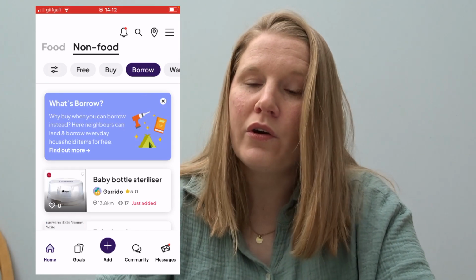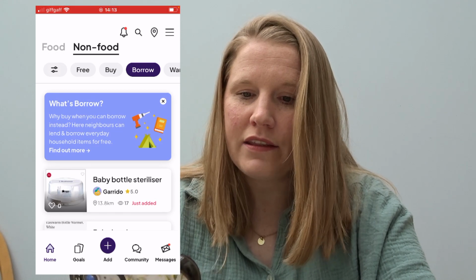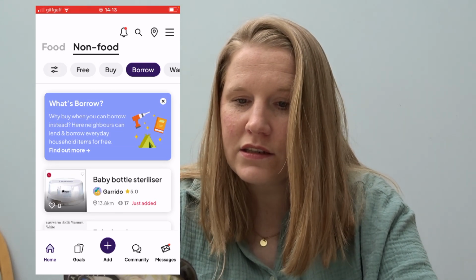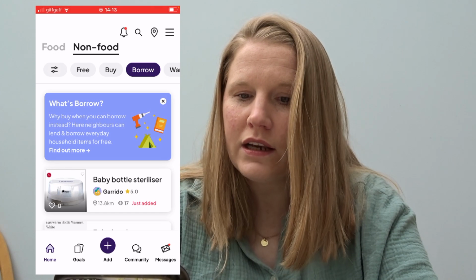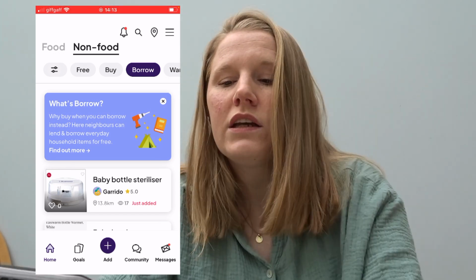Then there is a borrow feature. In this section, it actually says at the top that this is for lending and borrowing with your neighbors, well, with your neighborhood.